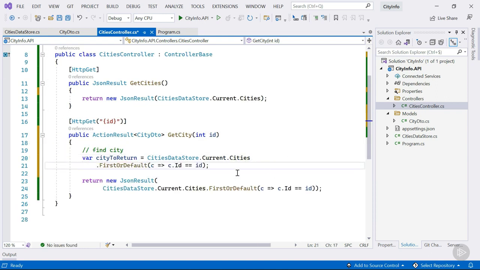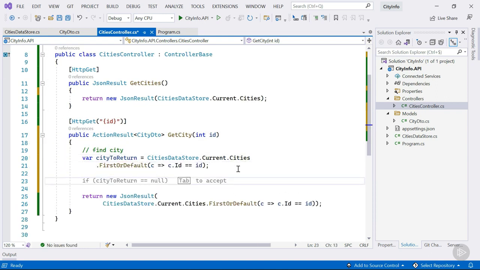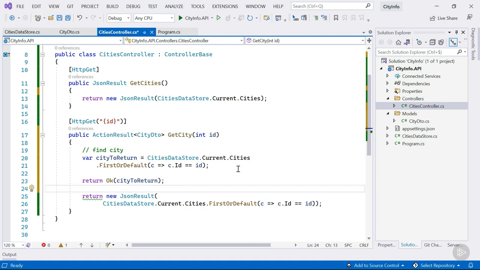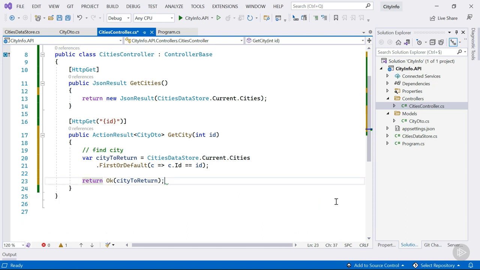So we look for the city on our data store and return it using an Ok helper method. This will return the city with a 200 OK status code. And we can get rid of returning our JSON result here. One of the advantages of writing our code like this is that we're no longer tied to JSON. But there's more we can do.